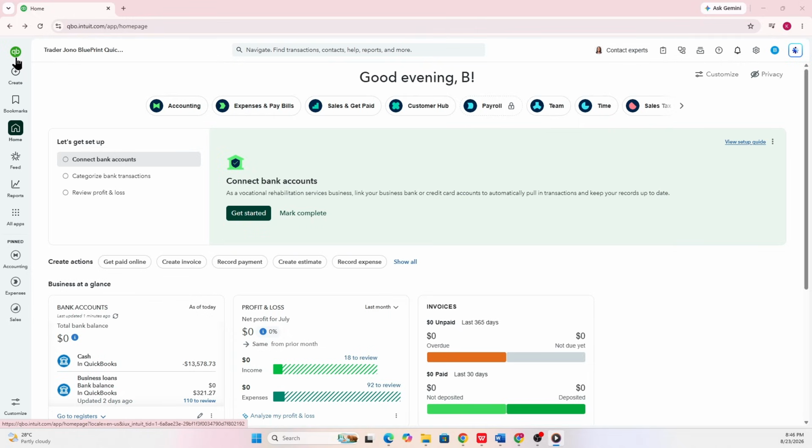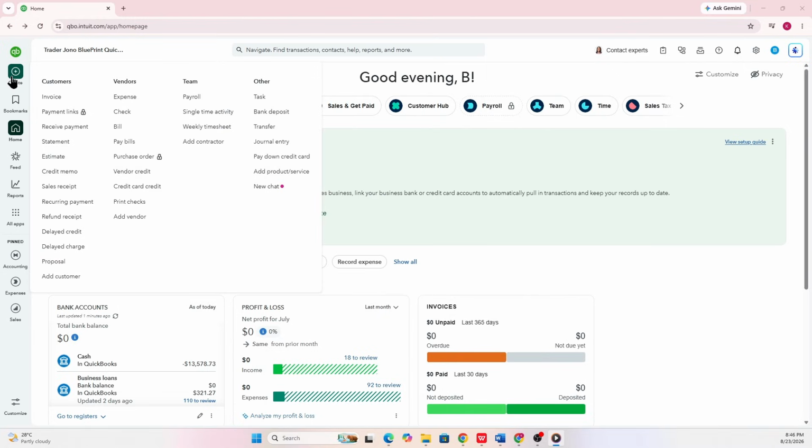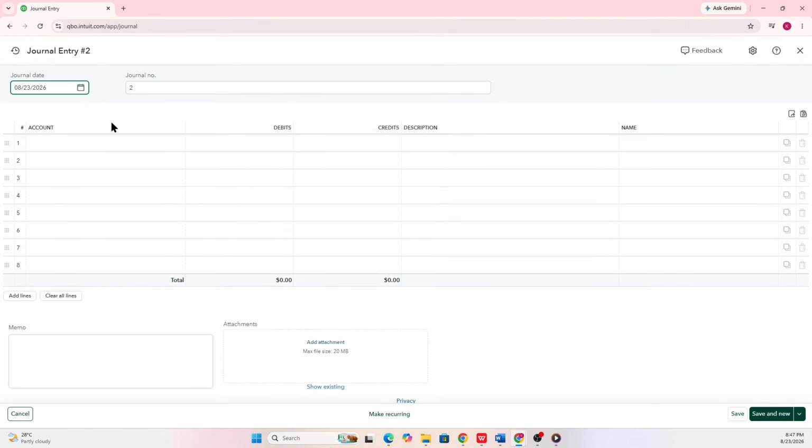Once you're logged in, navigate to the QuickBooks Online dashboard. From the main dashboard, look to the top left corner of the screen and click New. A menu will open with different transaction types. From the drop-down menu, select Journal Entry. This will open a new journal entry window where you can enter the details for the transaction.